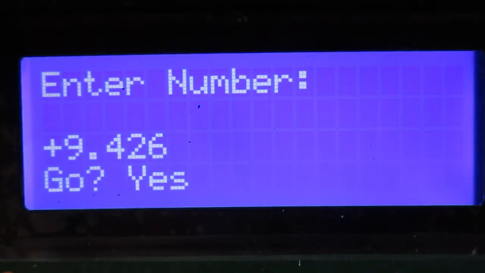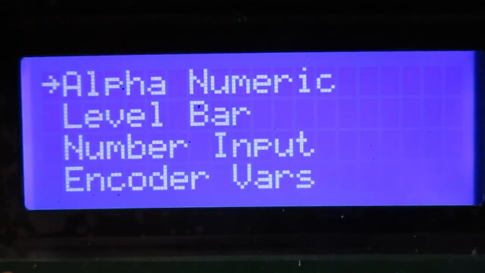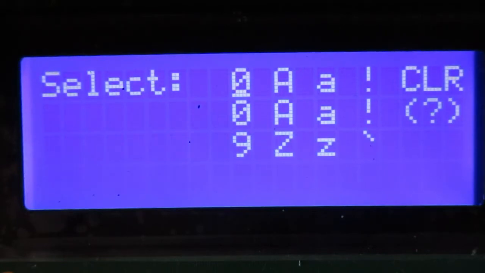And we'll accept this, we'll say yes, and that's that. So the next function is the alphanumeric input, and that's a little bit more complicated, and that looks like this. So basically what you're seeing here is you've got 4 columns and an edit control column and an edit character. So it works as follows.